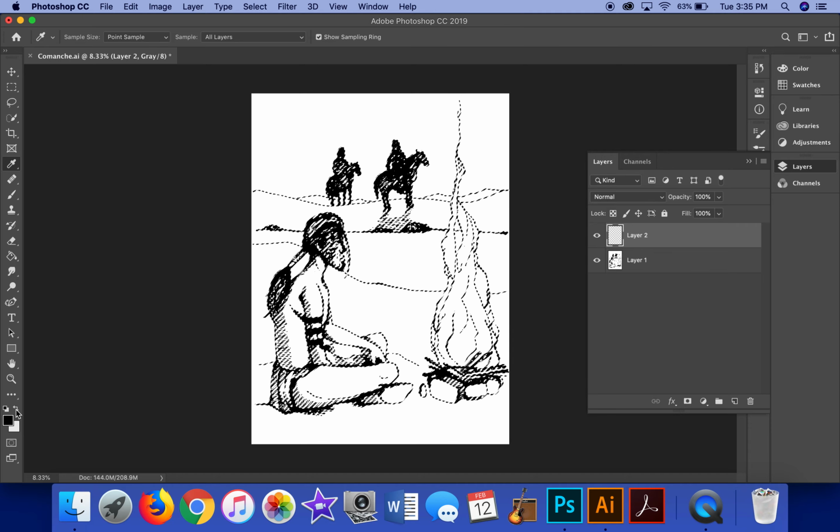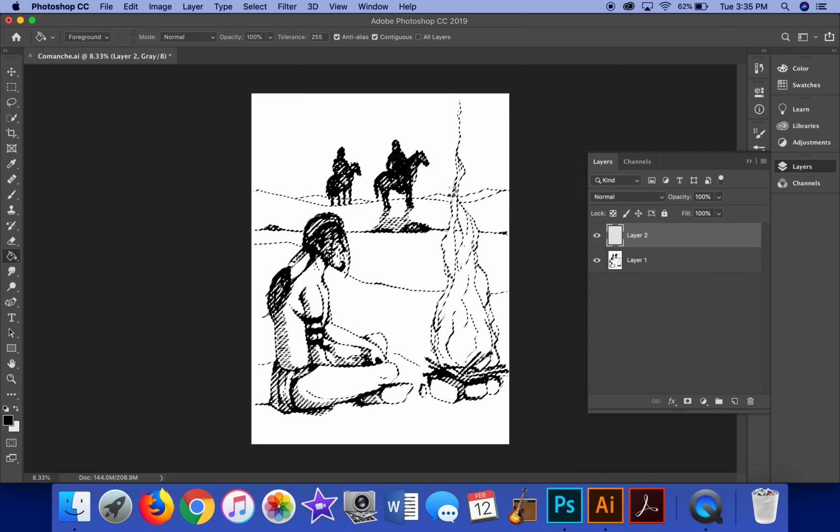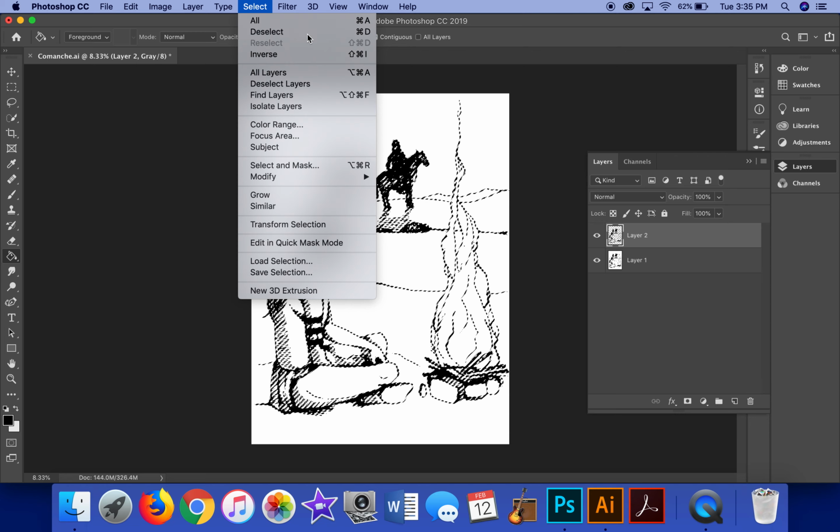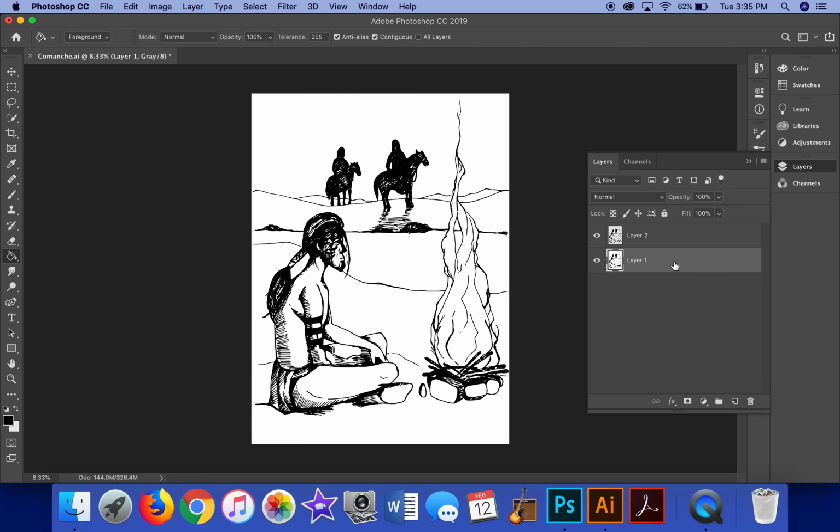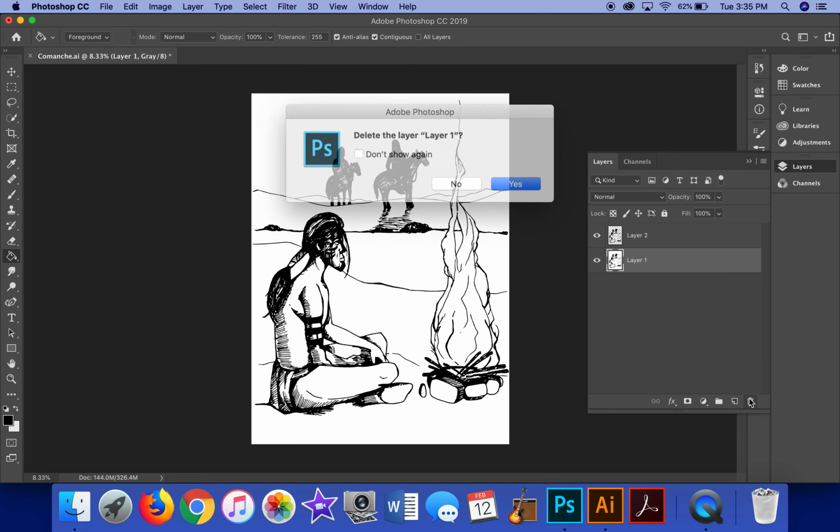Let's go ahead and bring it to the foreground. Click on that paint bucket tool, and any of the areas that are black in your design, fill those in. You can see that it shows up right there. So now we want to go ahead and deselect. Click on our original layer and delete it.